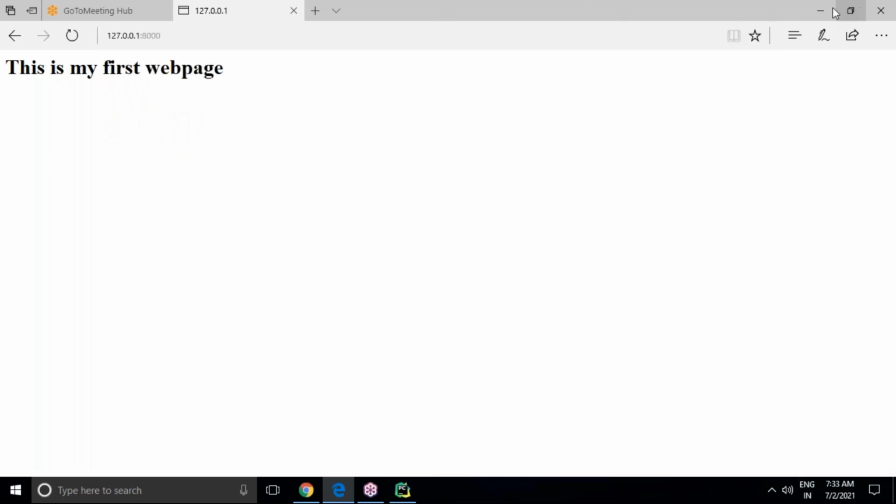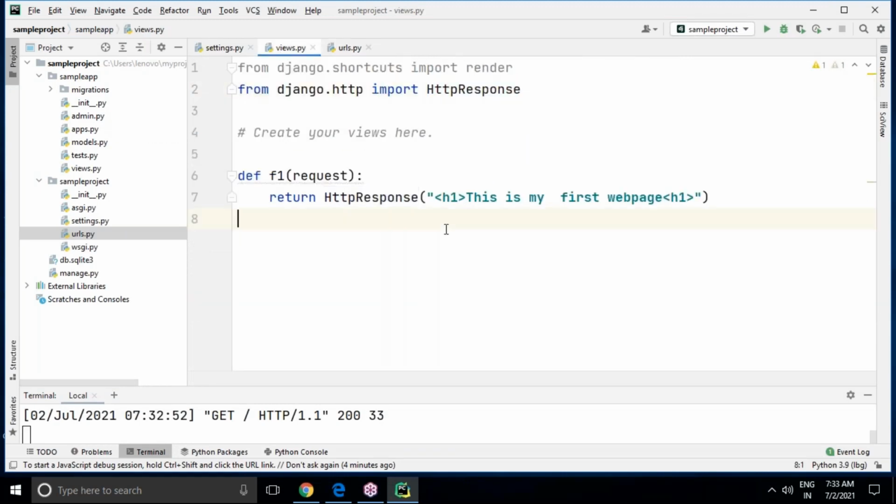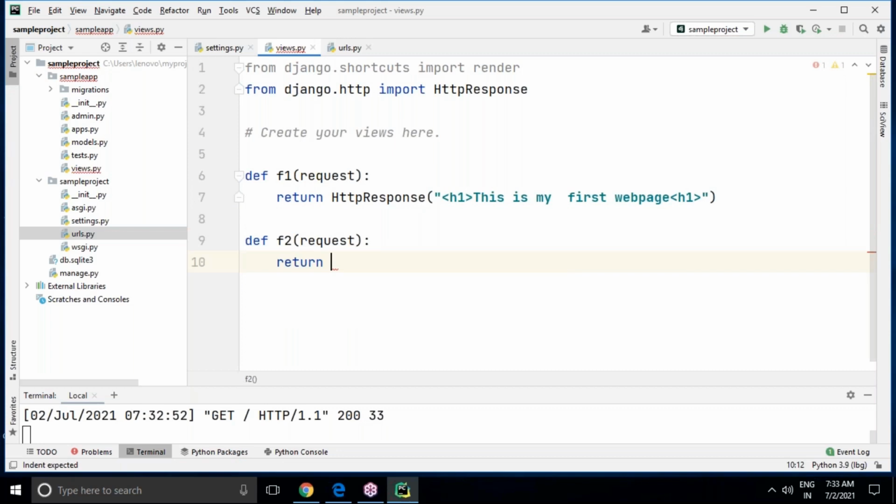Suppose I want to create multiple views here, one more view. Yes, we can create one more view. How to prepare one more view here? Here you can see def f2. F2 is one more view. Request, request, and after that return HttpResponse. For a change, I'm giving h2. This is my second web page or something like this. In the h2 tag I want to display it here. The h1 tag should be closed here.